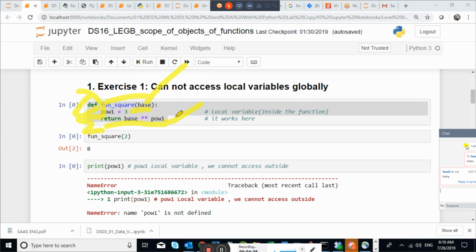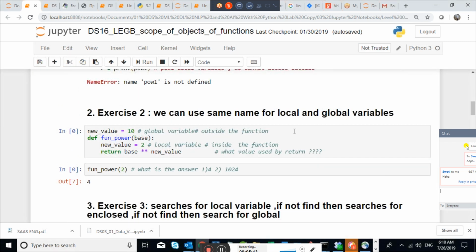If a variable is defined inside the function, that variable is called a local variable, and the scope of this variable is within this function only. You can use this local variable within this function. If you try to use it outside of this function, it won't work.